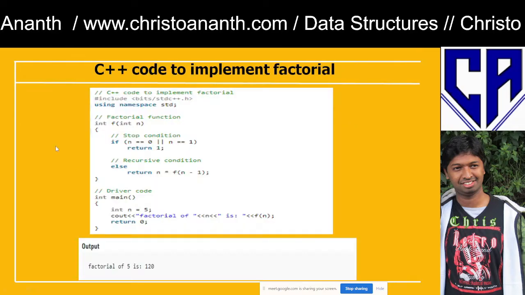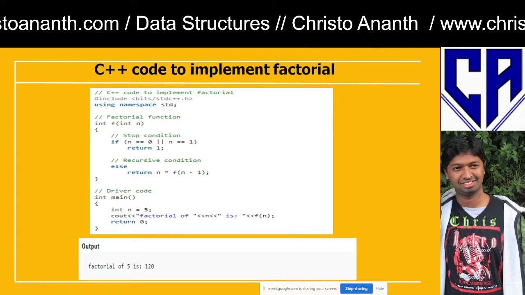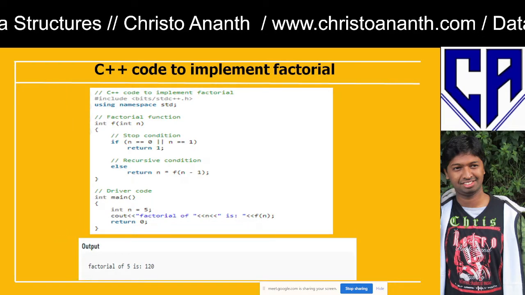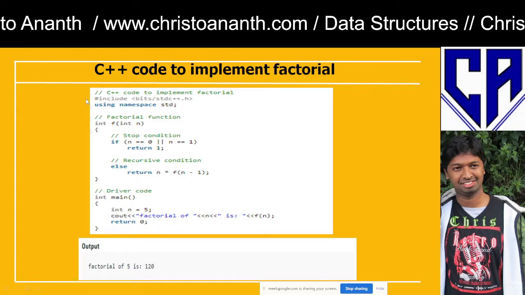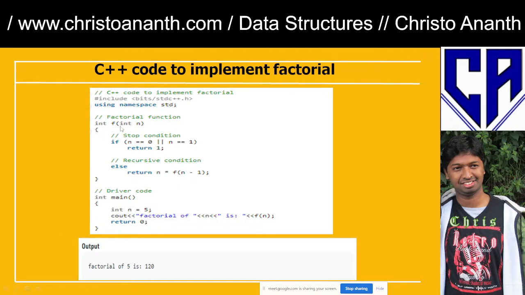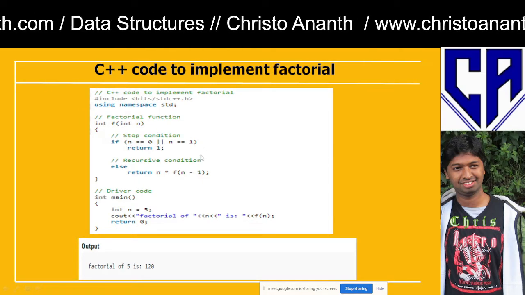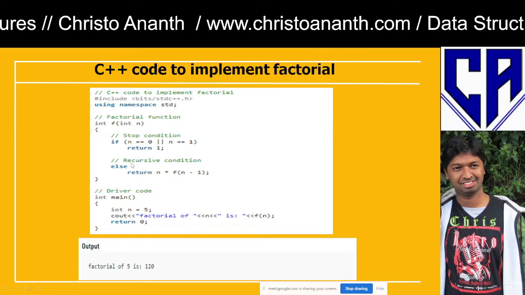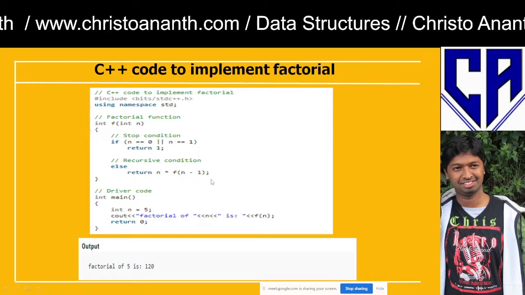Similarly, we are going to go for a C++ code for implementing factorial. So #include <bits/stdc++.h>, using namespace std, and a factorial function f of int n. If n equal to 0 or n equal to 1, it returns 1, and you have a recursive condition, else return n multiplied by f of n minus 1.